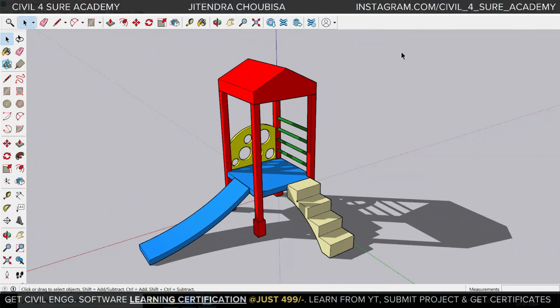Hi everyone, welcome again. So now we'll start our SketchUp journey here. There's a model in front of you right now. It's a kids playground kind of a slide. It has a stair on one side and a slide on the other. It has some design in the background, and some kind of a roof and like that.